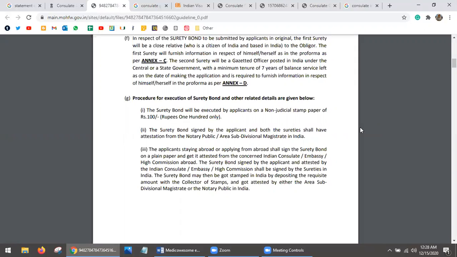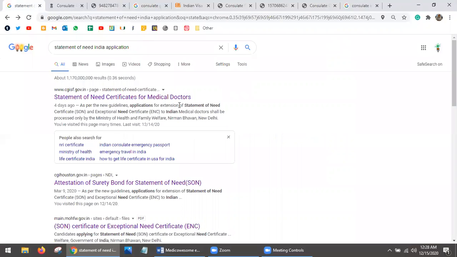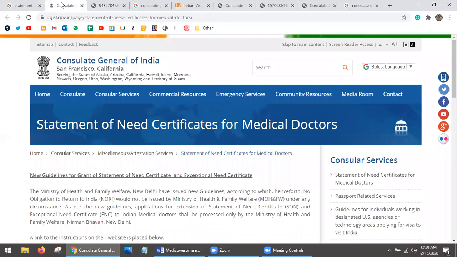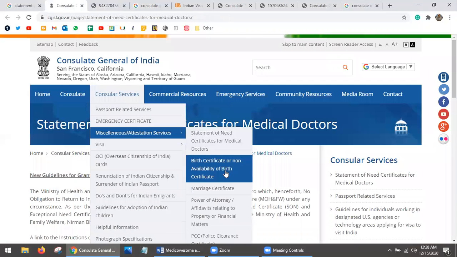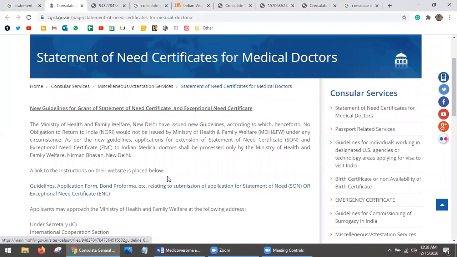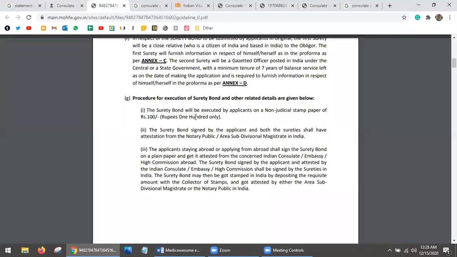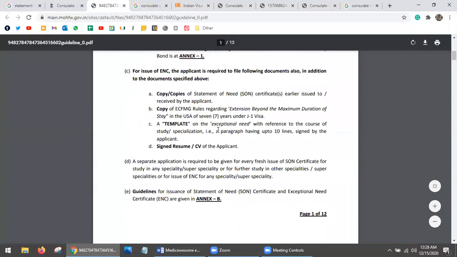Attestation of the statement of need. And you're probably wondering, why do I need to do this? If you go to the statement of need process for India, it takes you to this website which tells you all of the instructions in this link, and then this is where the link takes you.